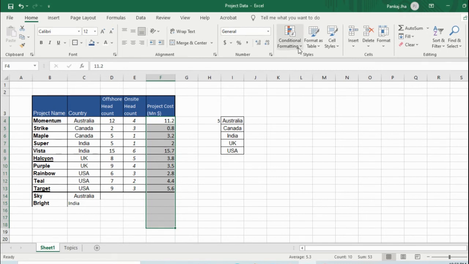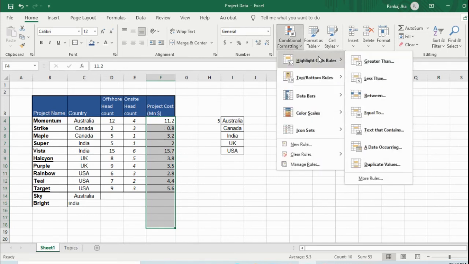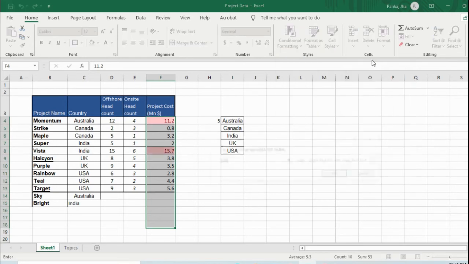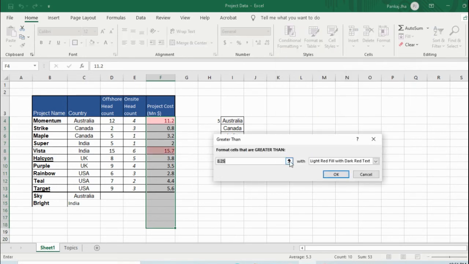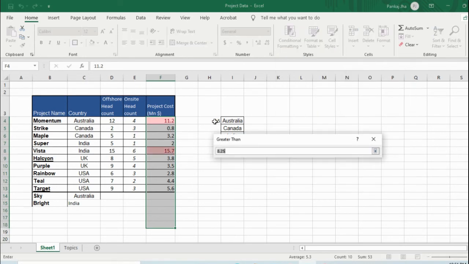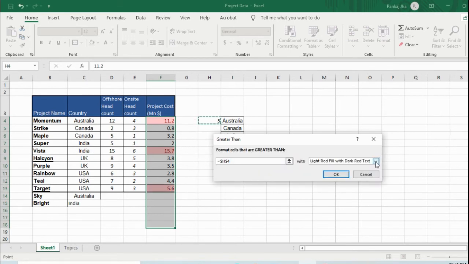Okay, and I'll go to conditional formatting, highlight cells rules, greater than. You can use equal to also, depending upon, like as I said, if it is pass or fail, you can use equal to. For pass, maybe you can have green color, for fail a red color. But in this case, I want to highlight those projects with cost greater than $5 million. So I'll select greater than, and I'll select the value as 5. You see now the color has changed, so you can choose the color also.